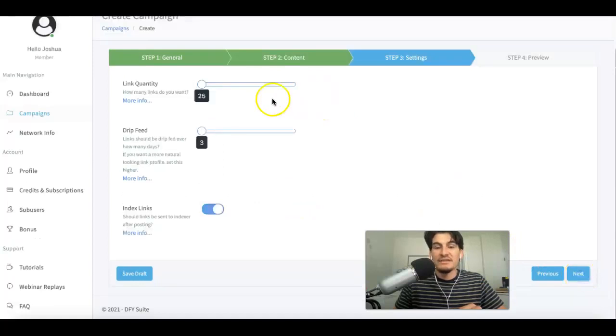Okay, then I click next. Here is where you actually set up the settings that you want us to perform for your video URL or any URL that you want. So here is where you select your link quantity. So we have from 25 up to 200 links per campaign that we can build on your behalf.